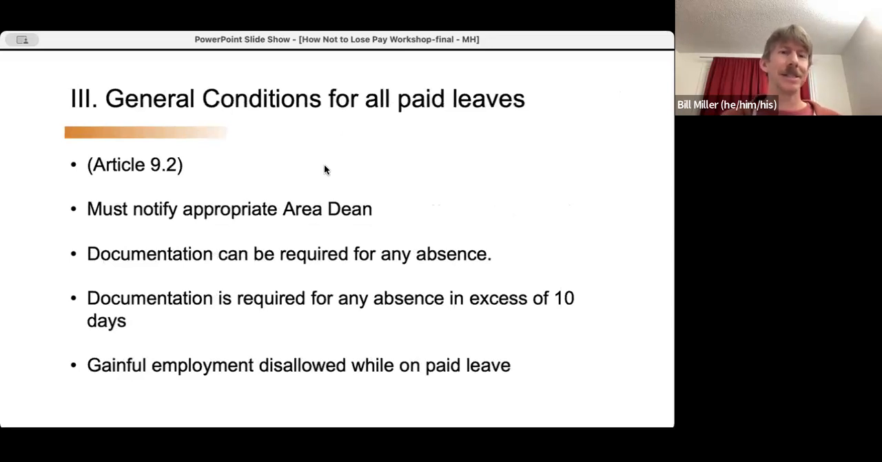Now let's talk about some general conditions for all paid leaves. This is from Article 9.2. So this is for more than just the leaves that we're talking about. You must notify your appropriate area dean as faculty. And documentation can be required for any absence. So this is in the contract, and documentation is required for any absence in excess of 10 days.